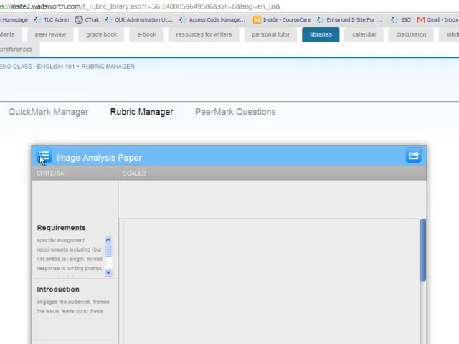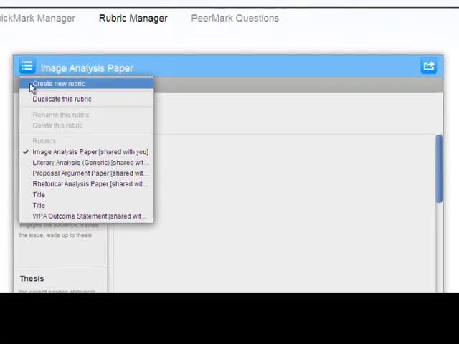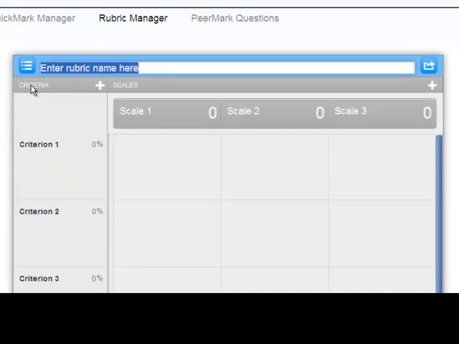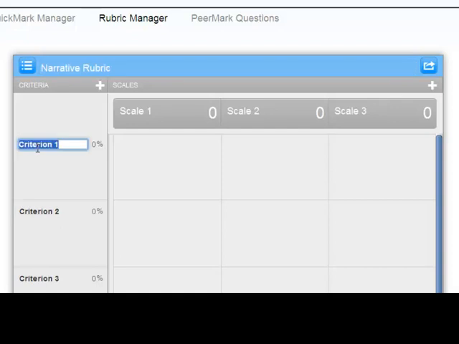To begin, from the rubric list icon, select Create New Rubric. Enter the rubric name into the title field at the top of the rubric. To edit the name, description, or percentage value for criterion, click directly on the title, description, or percentage value to open the text field box. Enter the appropriate information and click Enter.